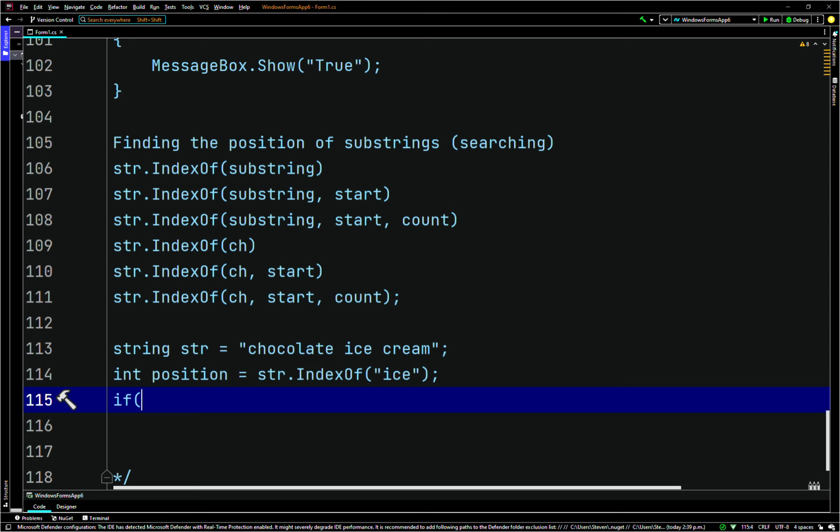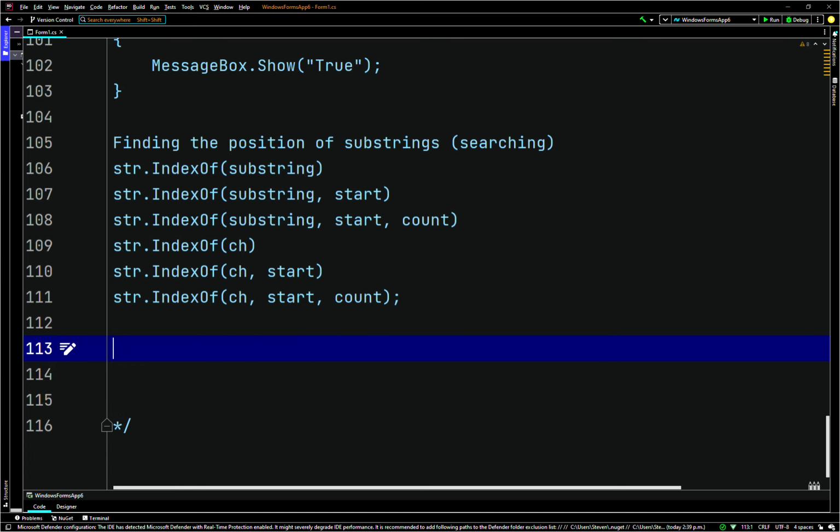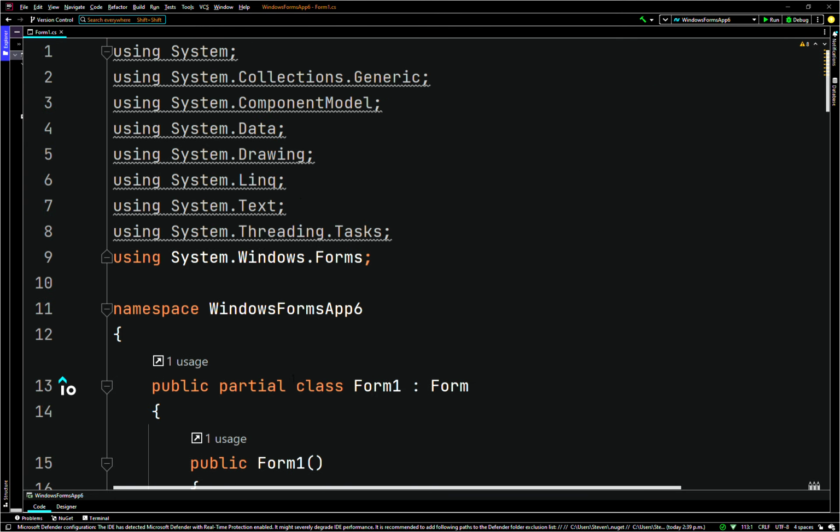So this is one way to check a string. We're saying, okay, we want to check the index of ice, if position does not equal to, actually we can try this one in the code here. So I'll just finish this. Actually, we could just do that up here. So we'll just move that up here and try to run it and see what happens.